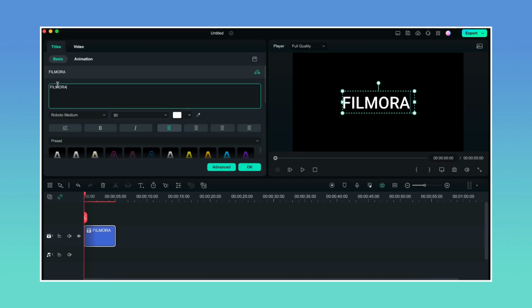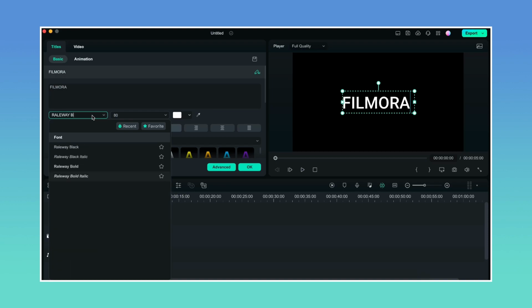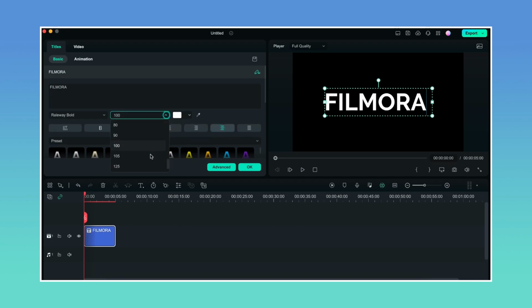I will choose a bold font, something like Railway Bold. You can choose any font of your liking. Then I will align the title to the center. And I will choose a font size of around 105. Now I will click on the advanced button.